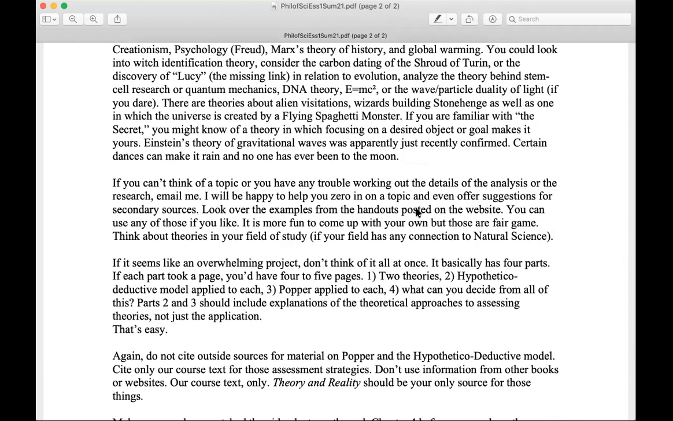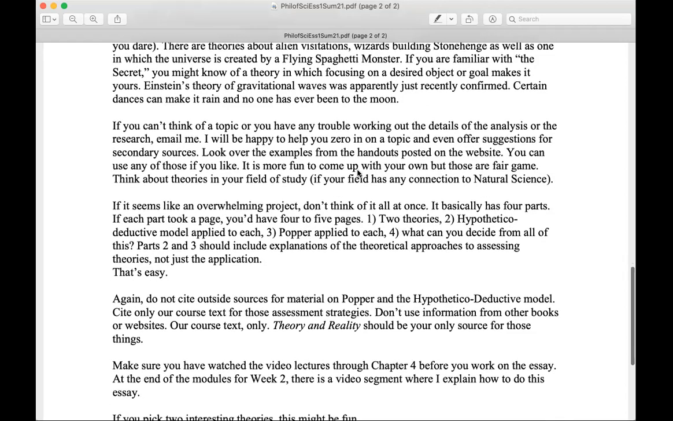All right, so if you can't think of a topic, feel free to contact me in an email. I'm doing pretty good keeping up on responding to emails here, so I should be able to get back to you. But you might even think about, if you're studying anything related to the natural sciences, theories in your own field. That might be fun to do too, to see how theories that are embraced in your discipline stand up to the hypothetical deductive model and Karl Popper's theory of demarcation.